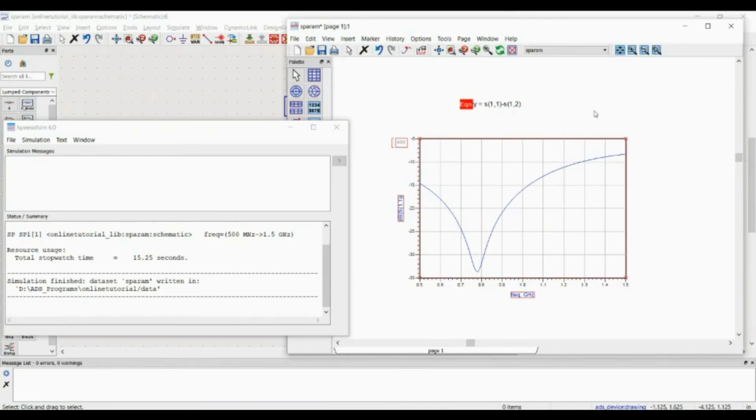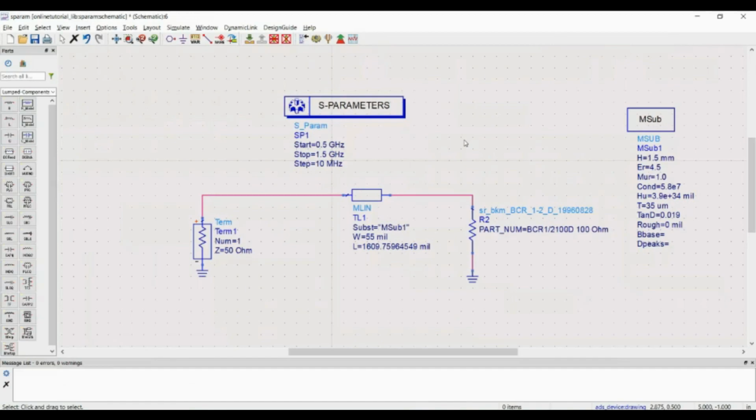So that is why we use the components available from manufacturers directly here in our schematic, so that we can tune it for the optimized performance. So this is the video which demonstrates how we can include the component libraries from the manufacturer.